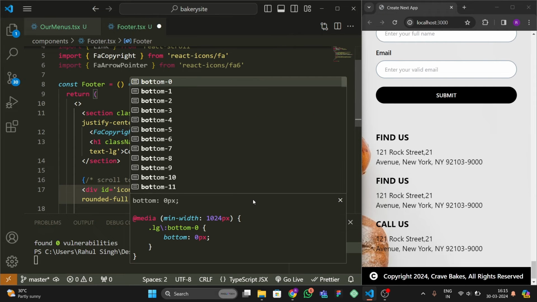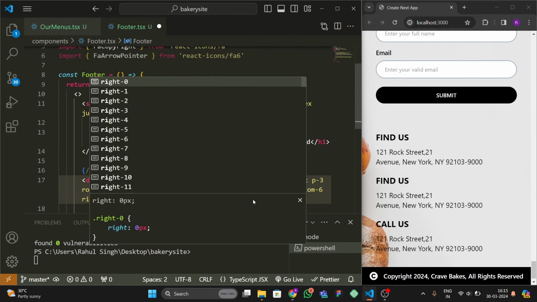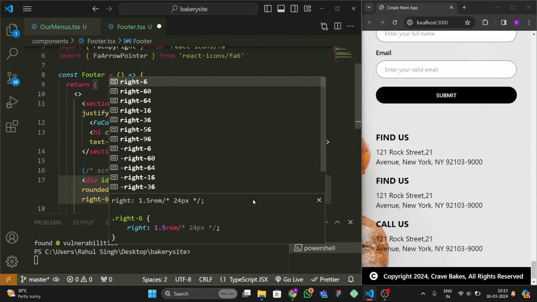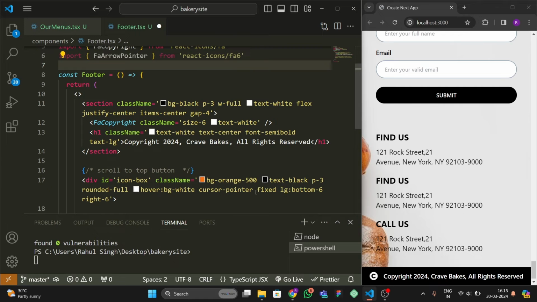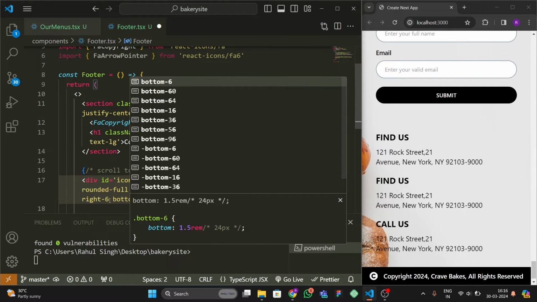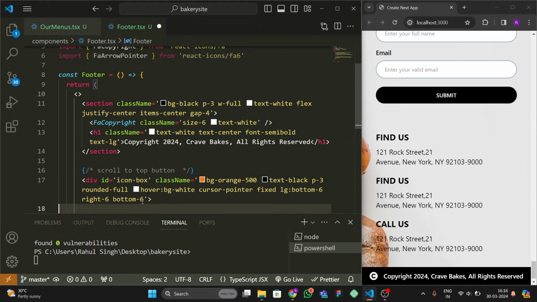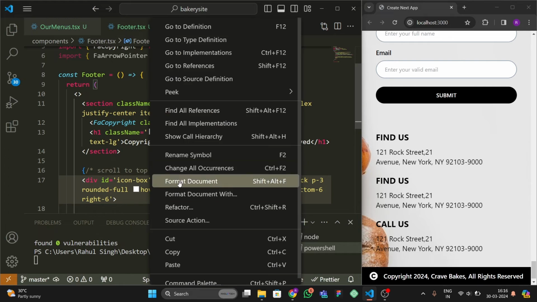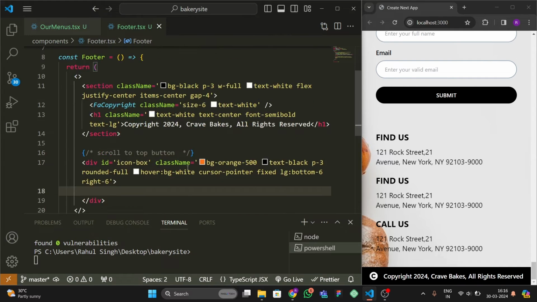fixed lg bottom 6 right 6, means the position is fixed at the right direction, so we are defining that the position would be fixed here, and from the bottom the space would be 6, and from the right the position would be 6. Okay, so for the large devices bottom would be 6 and then right would be 6, and for the other devices bottom would be 6 again. So we are not required to give this because this is same. Okay, then after that let's format this.